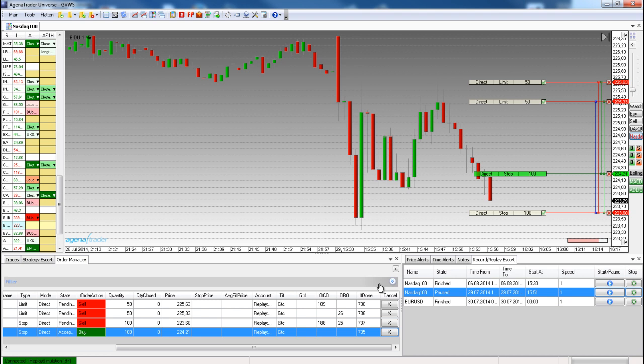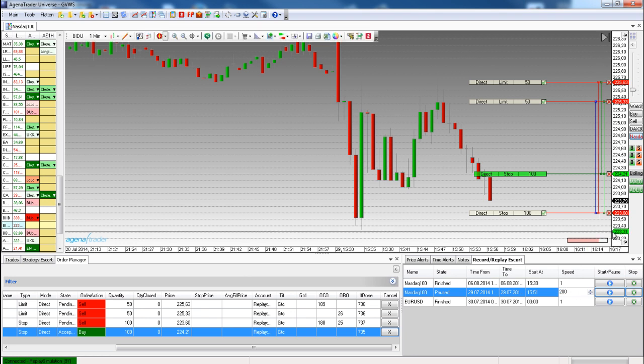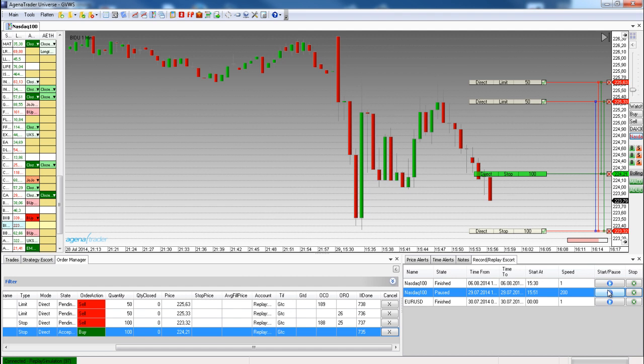Now I'm going to demonstrate how AgenaTrader handles these order combinations in practice. Pay particular attention to the stop rate, here to the order size, and how this is reduced when the first target is taken, how the orders are activated when the main order is triggered, and how the stop rate is deleted if the second target is reached.